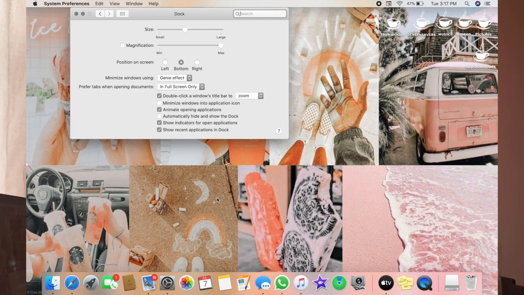But it's very nice if you do want it gone, you just push that button and that's all you have to do. So the next thing I'm going to show you guys is how to declutter or organize your dock.